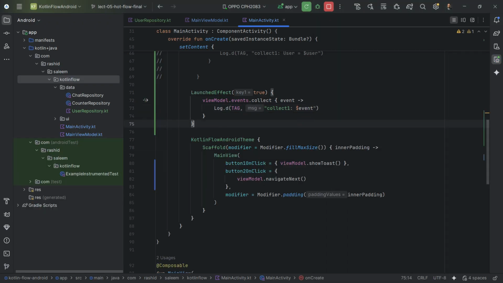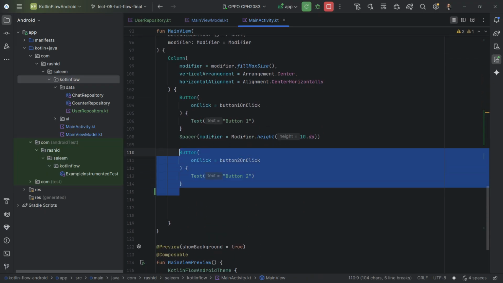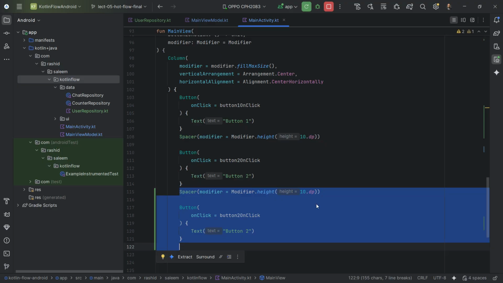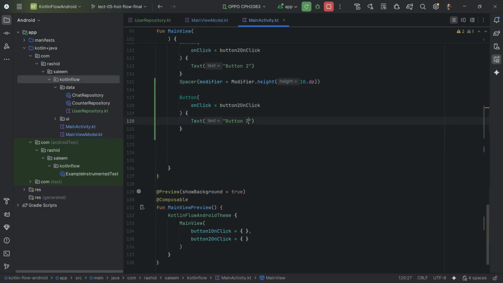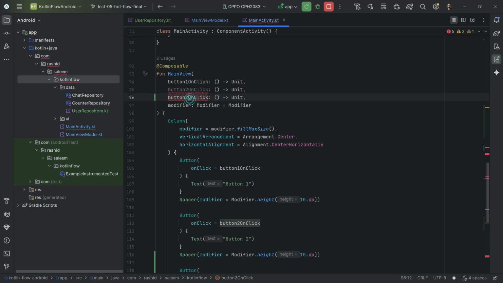So in here I will create another button. Select this portion of code, press Ctrl D to make a copy of it, and this will be button 3. Button 3 on click. Ctrl D to make a copy of this one as well. So button 3 on click.